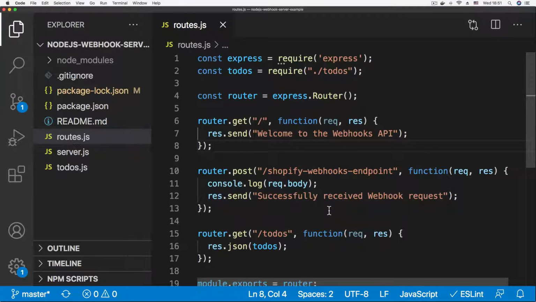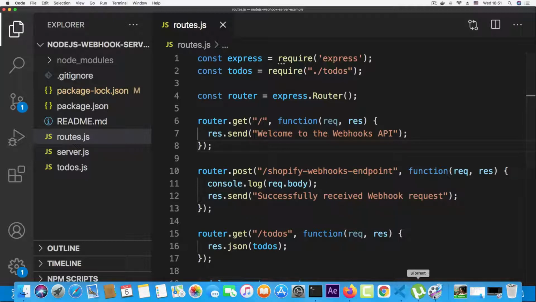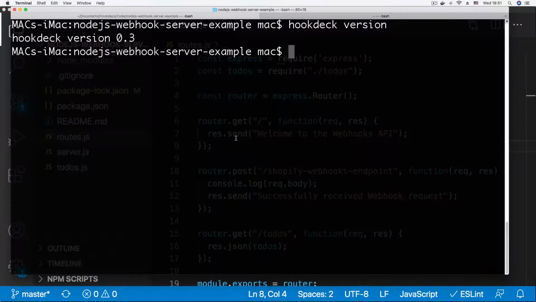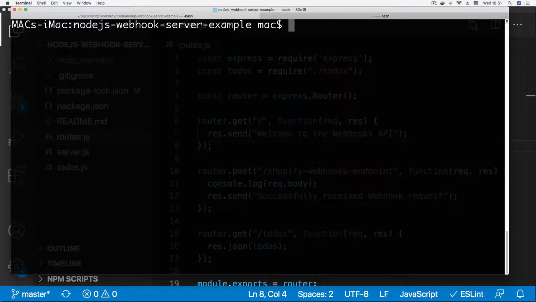So we have this on our system and we need to get it running. To run this server, I'm just going to go to my CLI. I'm currently at the root of the server, so I'm just going to clear to make sure I have a clean CLI and run node server.